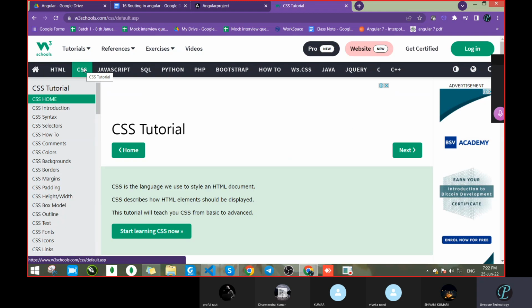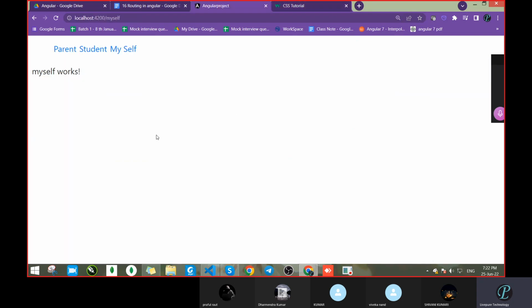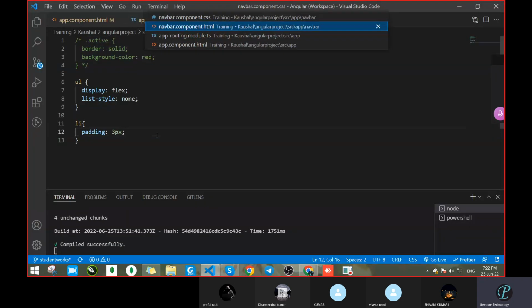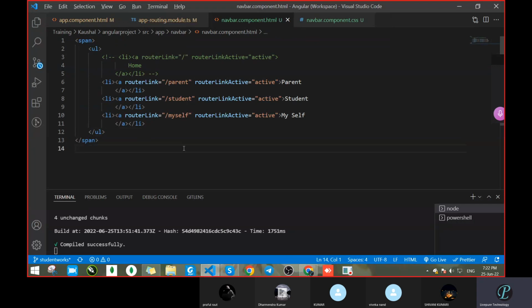But how will we do this in Angular? Because here those are not pages, there are components. So how will we tell each component that this component has to be highlighted? For that purpose, we have to use this router link. One second.